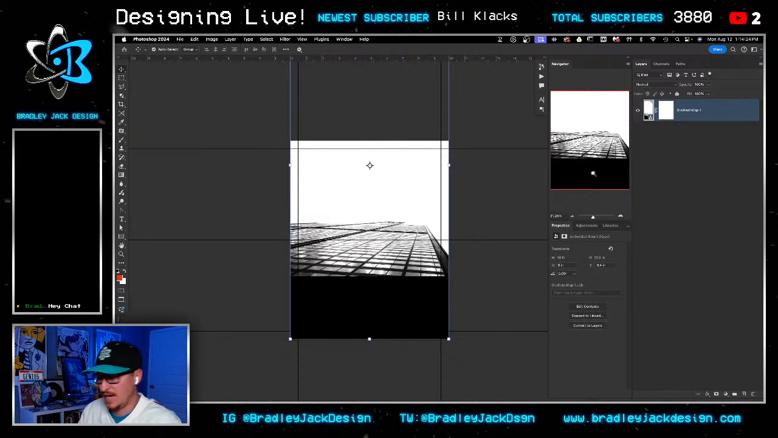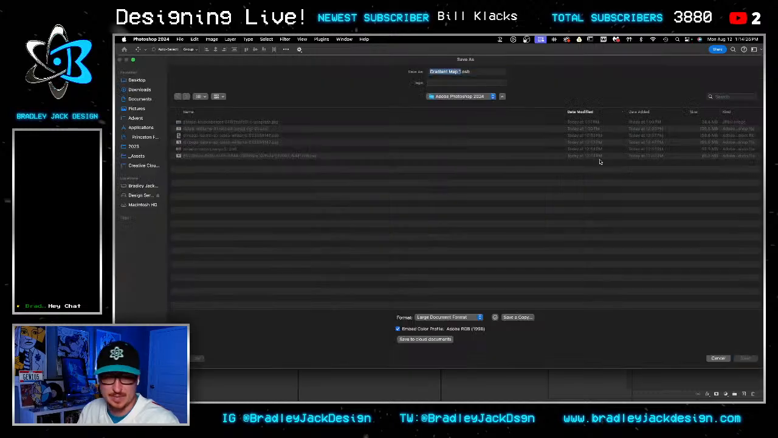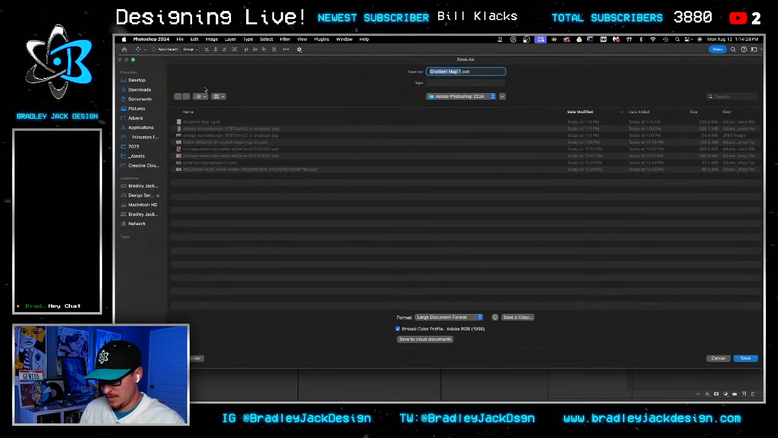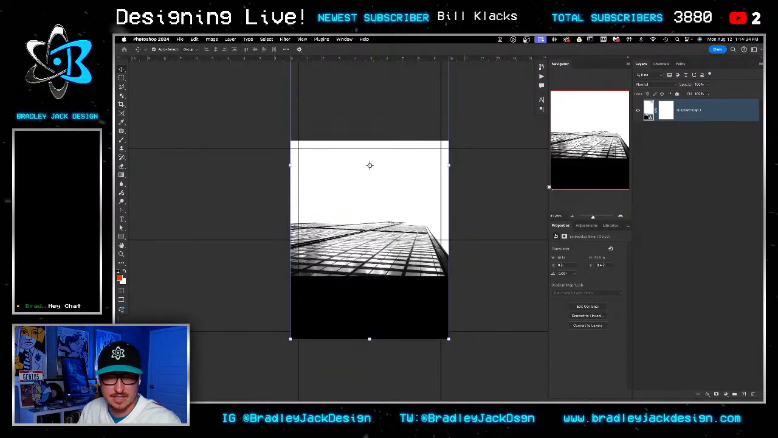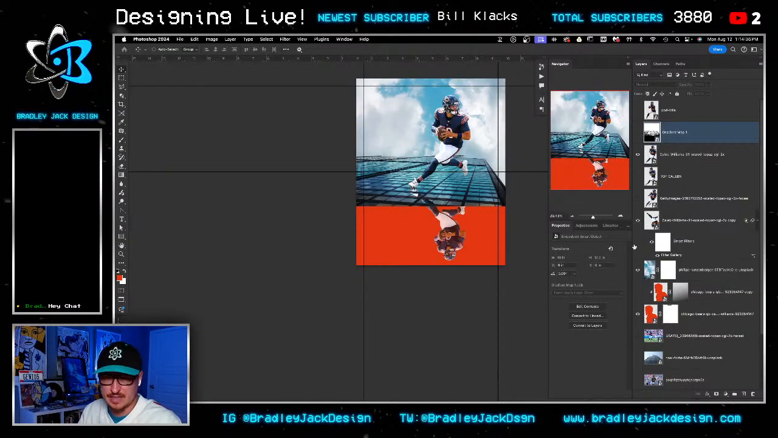We're going to use this as a displacement map, essentially. I'm going to save this as Windows. Just going to call it Windows. I'm going to make it a Photoshop file. Save it to my desktop. So if we go back here, we don't need this anymore.